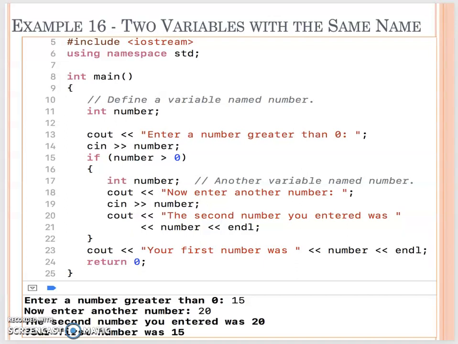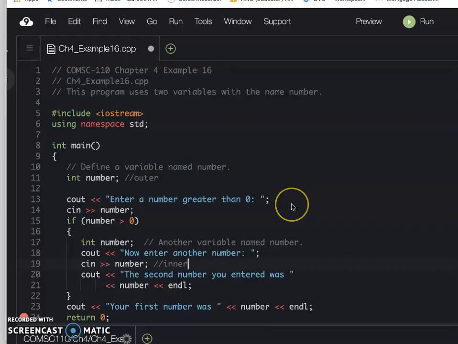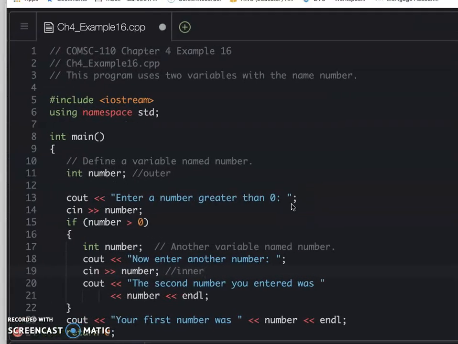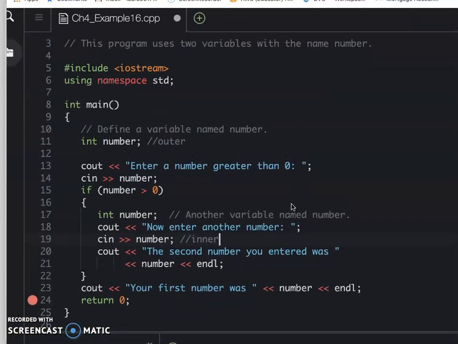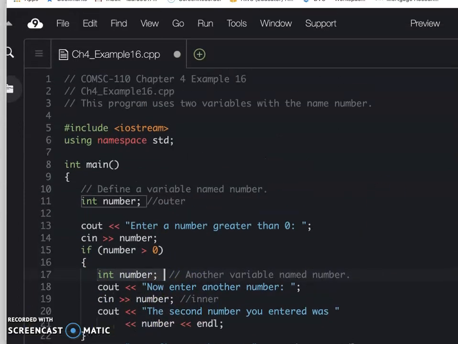So let's see how we run it in Cloud9. Let's run this program on Cloud9. Let me make that a little larger so you can see it. I also gave you comments here: the number in line 11 is the outer number variable, and this one is the inner. When we display and read here, they are inner. So you can run this program.